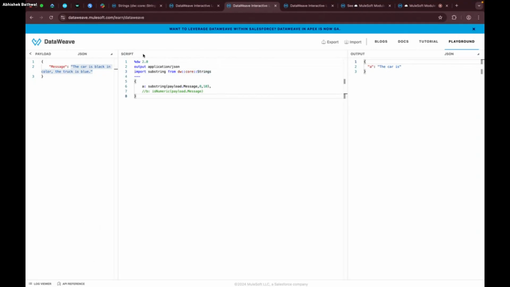Now think about this: these are predefined functions, substring and all the others. But you may want to create your own function. For example, suppose I get an ID like this, where I have lowercase, uppercase, and numbers. The format of the ID should always be uppercase characters plus numbers, and there should not be any small characters. How will you do it?